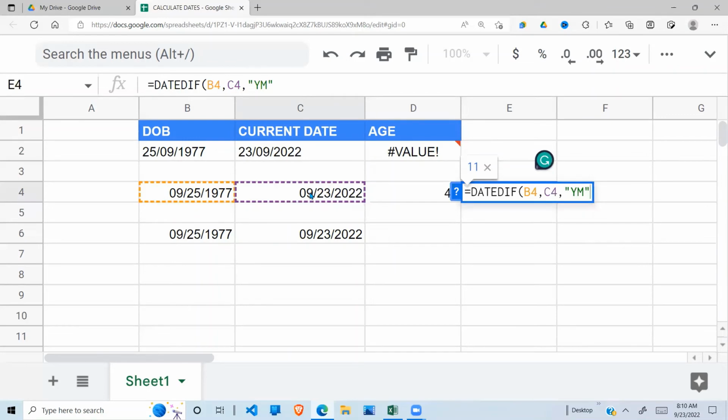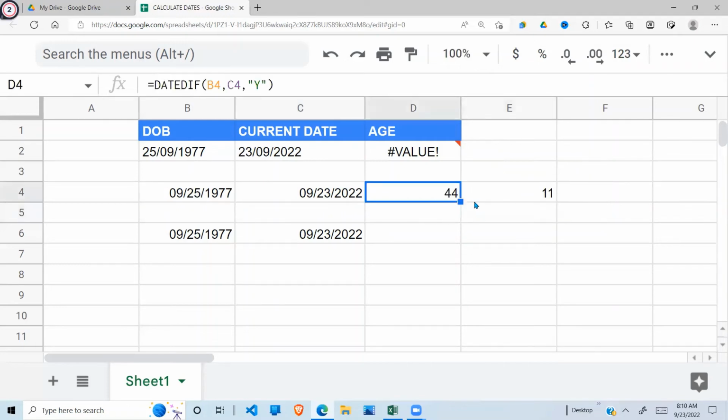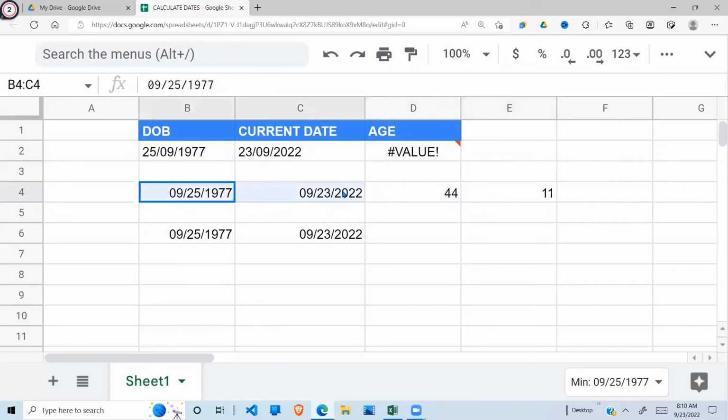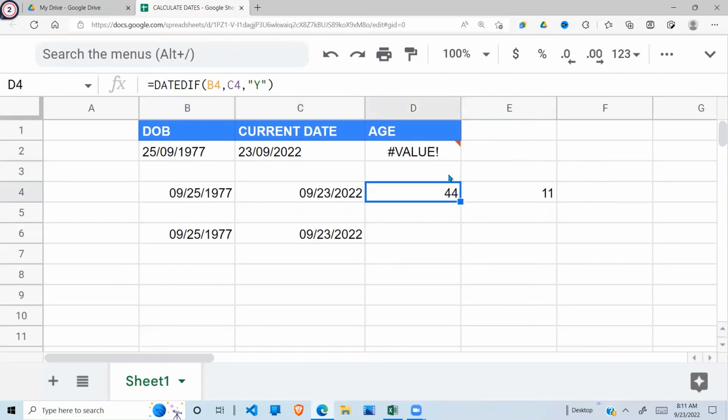In other words, after the years, how many months are remaining? So it's going to give me the months remaining, and it will show me that it is 44 years and 11 months, the age of this person who was born on 25th of September 1977. As of today, 23rd of September 2022, is 44 years and 11 months.